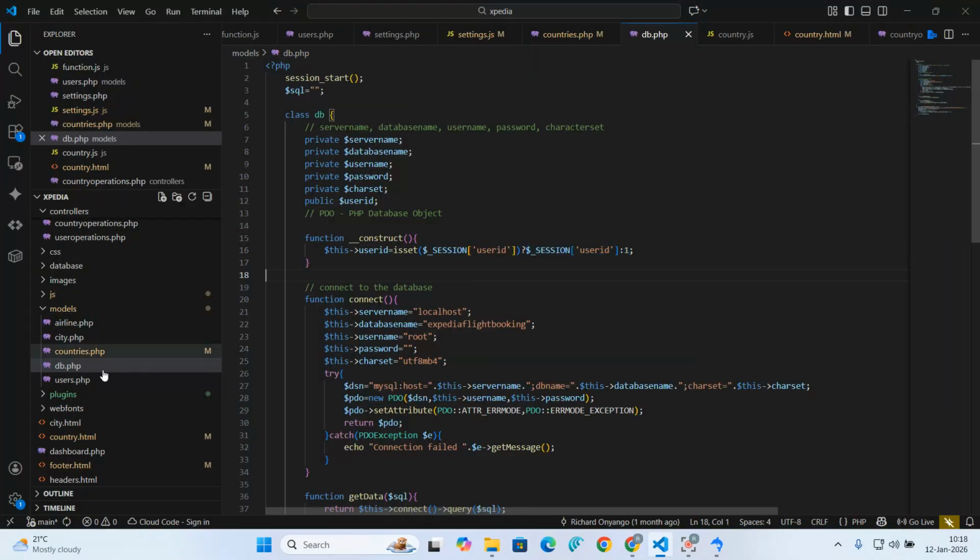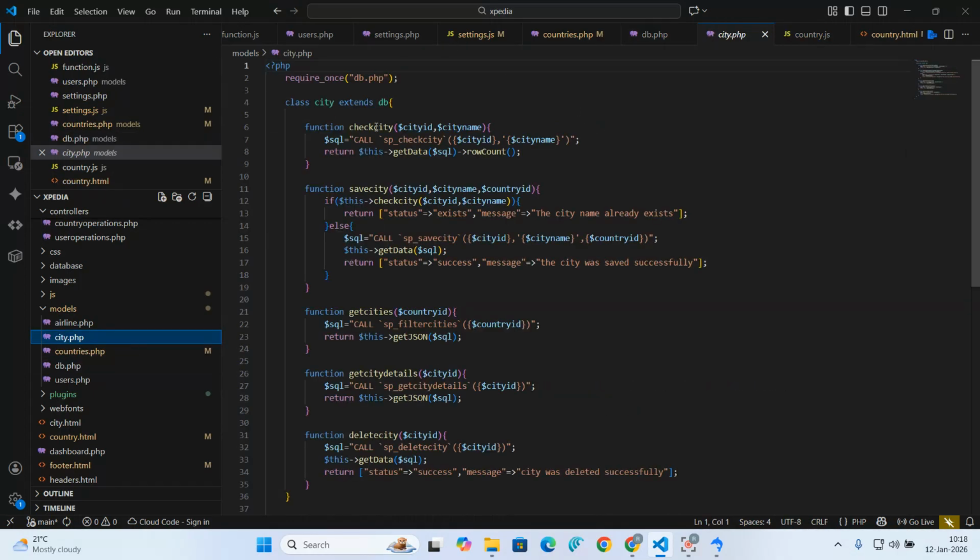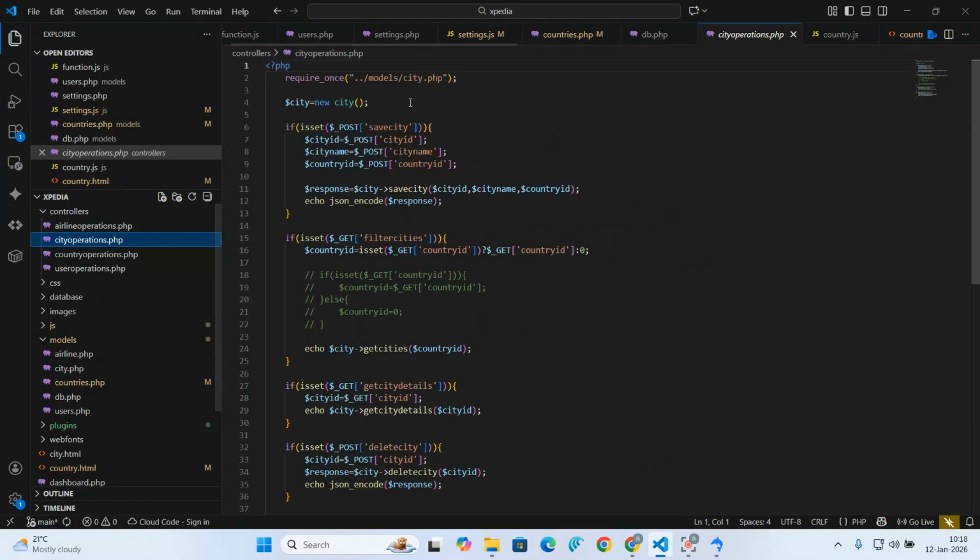And I want to believe we have a model for city, which is here. It can allow us to check a city, to save a city, to get cities, to get city details, and also to delete a city where necessary. So that's perfect. So let's do that. And I think under city operations, we also have those elements where we can get cities. So that's perfect. That's actually good. So let's just do that.